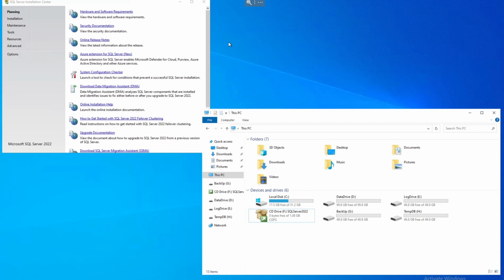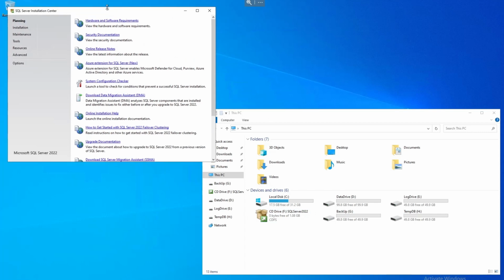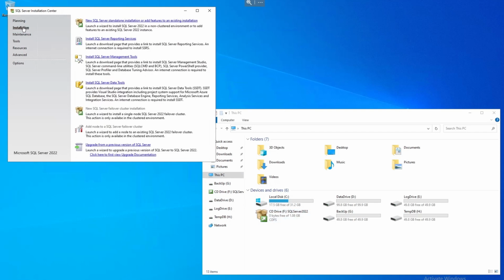Now, this is the window, the SQL installation center that opens after I double click on these CD drives. So we want to start the installation by clicking on the installation. We want to do the new SQL Server installation. So we'll click on that.